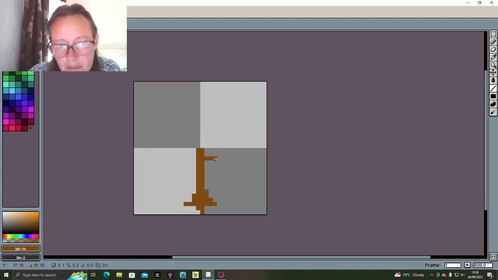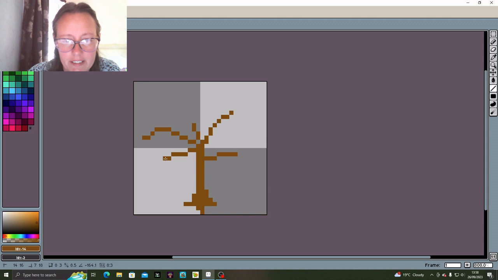And of course you want branches on the tree, so we can do some branches. It doesn't have to be absolutely perfect. If you think about a tree in real life, it wouldn't look absolutely perfect. That's not how trees go. And of course you do some branches out here. Remember to put your pixels in different places. You just give it a little bit more of a realistic look.